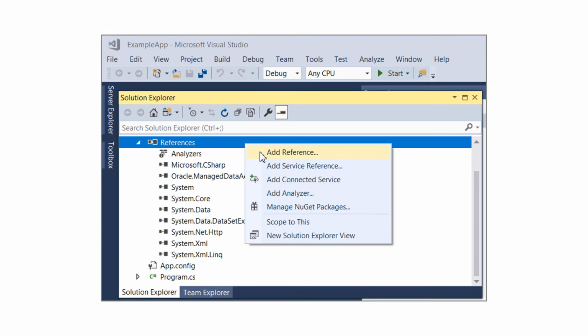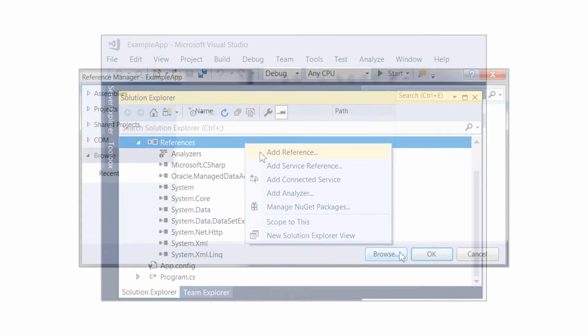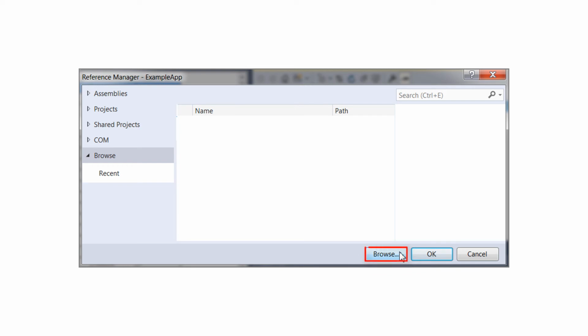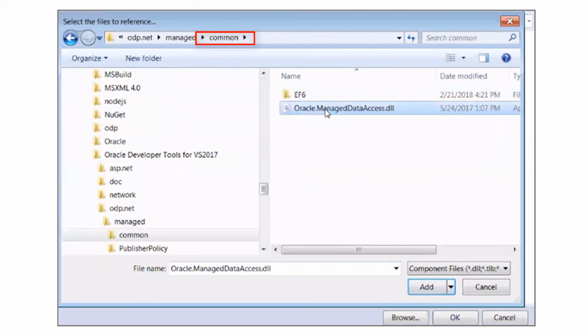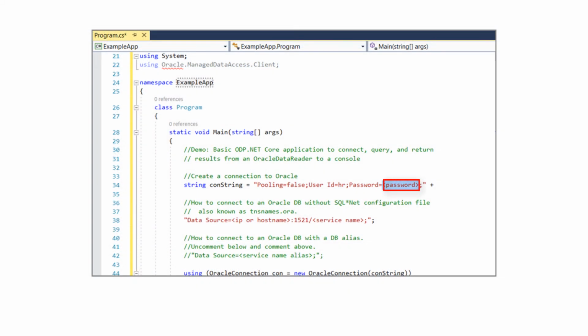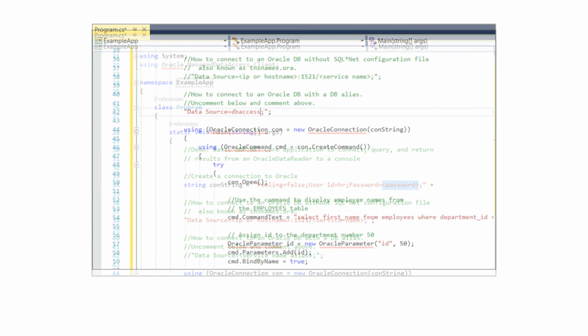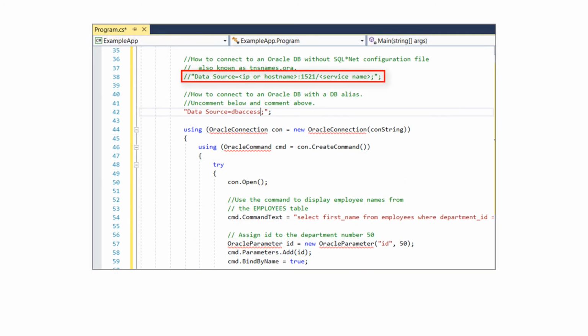To tell Visual Studio where odp.net is located, under Solution Explorer, open References. Right-click and select Add Reference. Use the Browse button at the bottom to navigate back to the location provided when you ran the installer. Look in the Common Directory under Managed and in odp.net directory to find Oracle Managed Data Access DLL. Click OK. Update the connect string with the HR schema password you defined when the schema was created. Comment the data source line, uncomment the data source line below, replace service name alias with DB access.